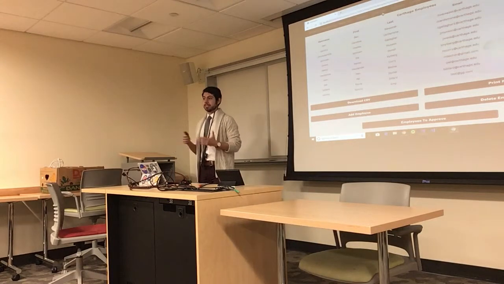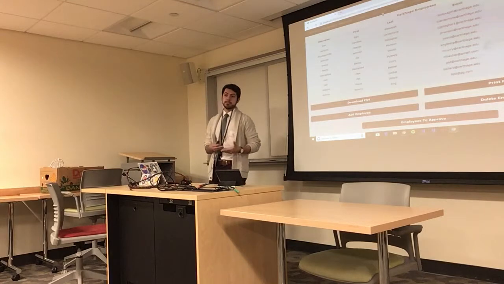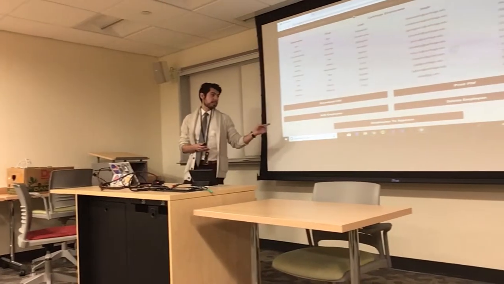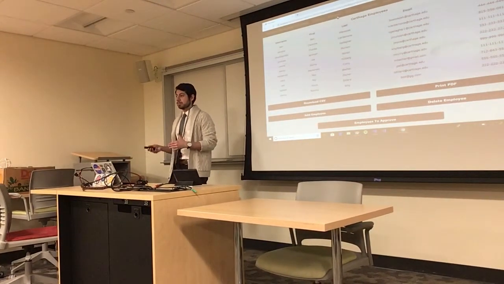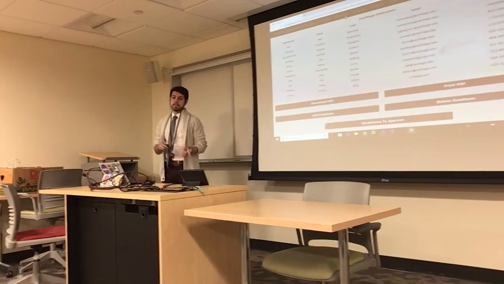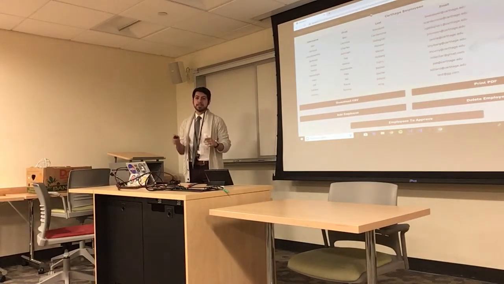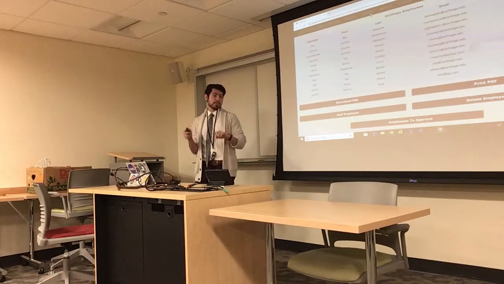The only reason I'm able to see these 3 buttons is because I made myself the owner of this company. If I signed in as an employee, we'd only see download CSV and print PDF. I did reserve the privilege of adding an employee to only the owner. So that would be the only way you can add an employee.